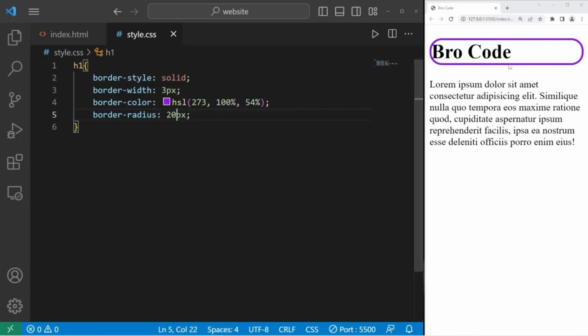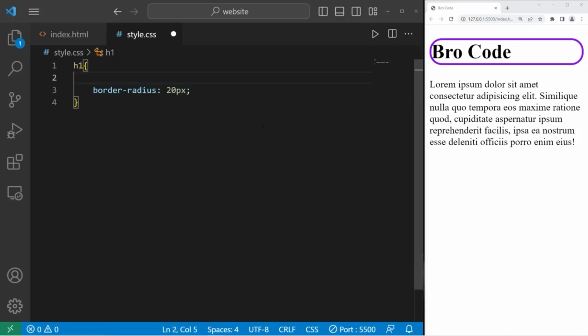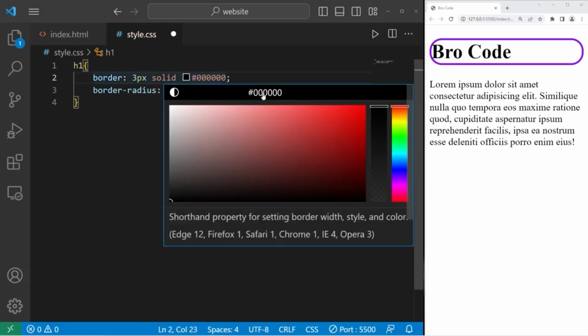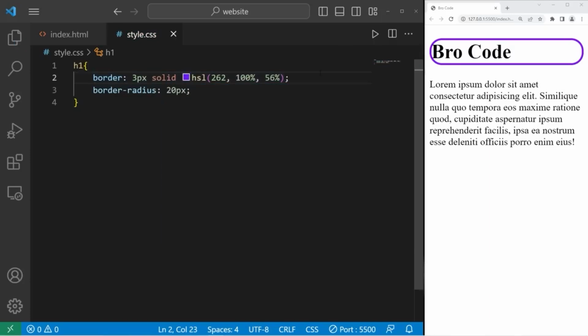Alright, there's also a shorthand syntax. In place of listing 3 different properties for the style, width, and color, we can do that all at once. Let's eliminate these 3 lines. We'll use shorthand syntax. For the border, I would like 3 pixels solid, then I'll list a color and use the color picker. Again, I would like purple. I don't quite remember what we had, but it was something like that. Yeah, that is the shorthand syntax. You type border, the border width, the border style, then the border color. But border radius is still a separate property.